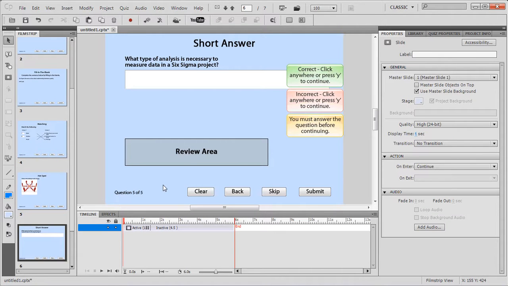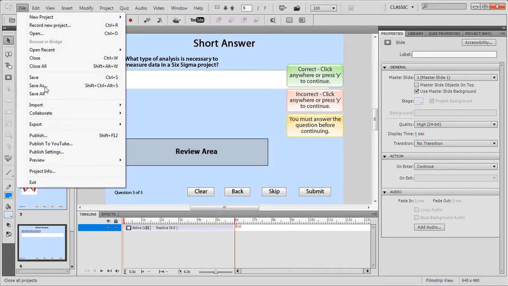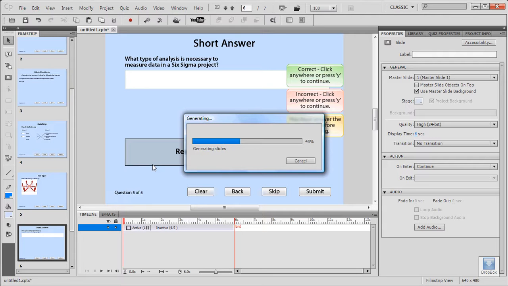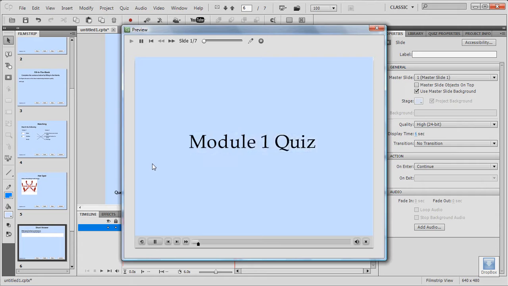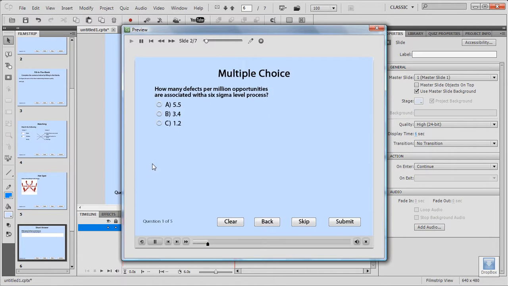Okay. Now let's preview our project. I'll go to File, Preview, and then Project. Okay, it's going to bring up a Module 1 quiz. Okay, my multiple choice question.